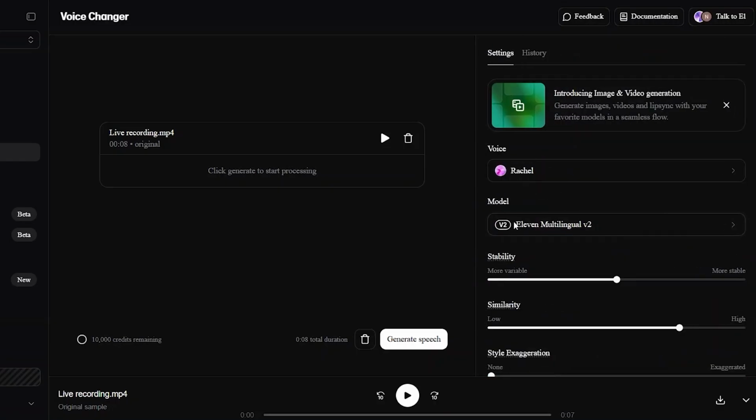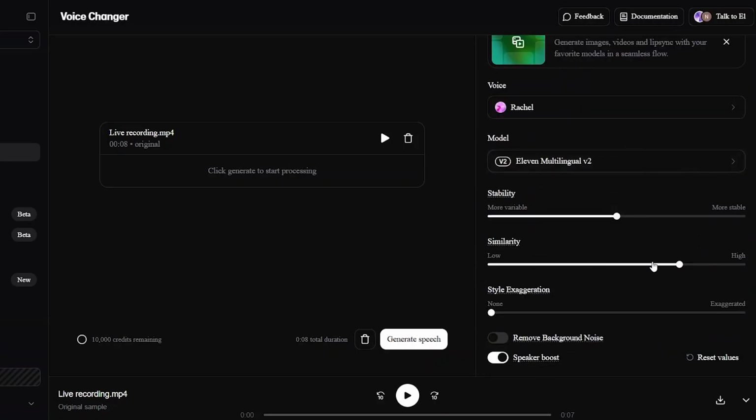And then we have the model, we have the stability that we're going to set, and the similarity, and then the style exaggeration. We're also going to remove the background noise if there is any, and the speaker is going to be boosted. So click generate speech, and then you just click after all these settings.